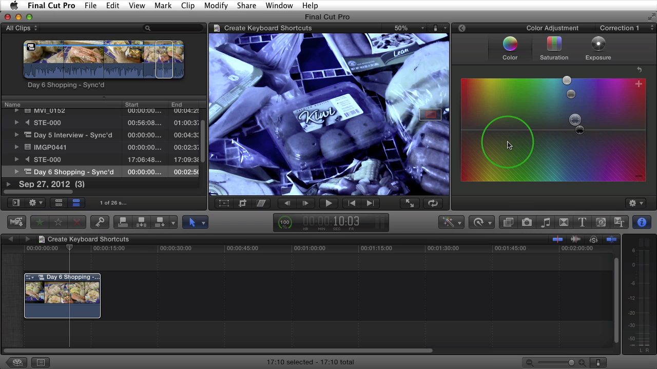Go ahead and assign any keyboard shortcut that you think will increase your workflow, make you more efficient inside Final Cut. I'm going to be putting together a tutorial on how to use the video scopes inside Final Cut Pro shortly. I hope you like this video.